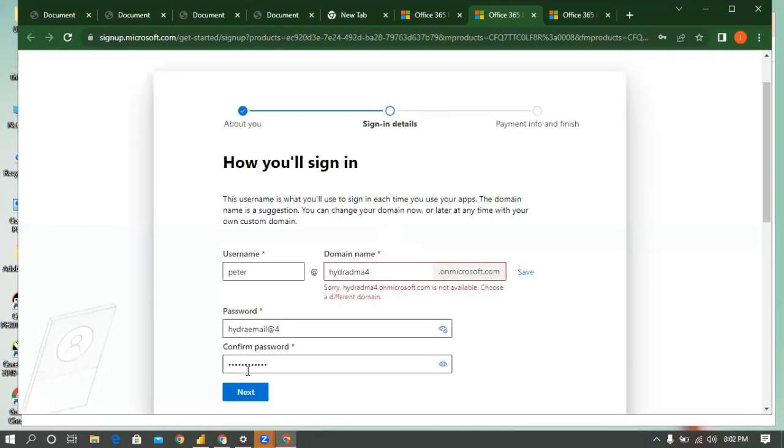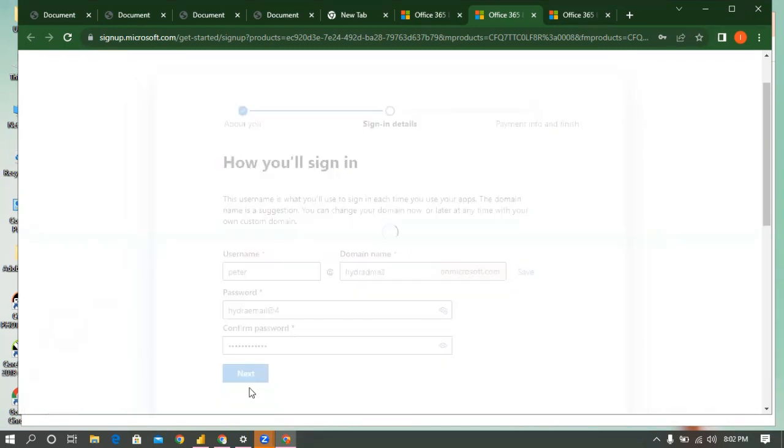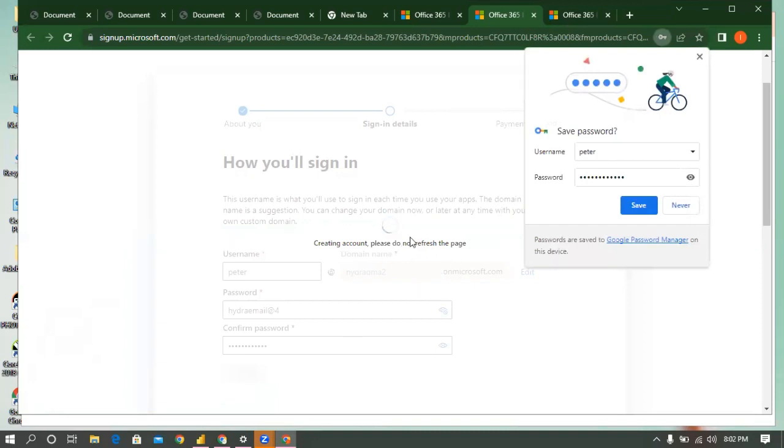Click on next. Sorry, that name is not available. Let's choose another one. They're saying this is no longer available because I'm already using it. So I already have the account, and I'm creating a fresh account.